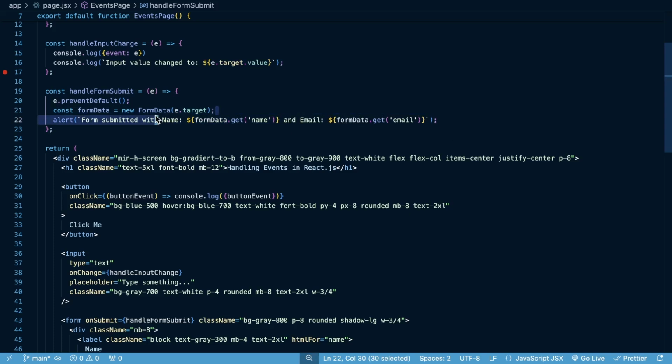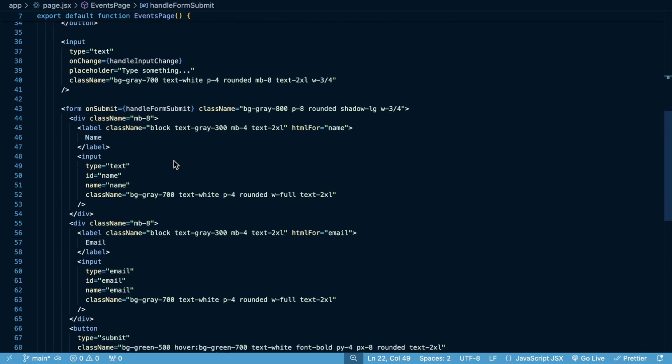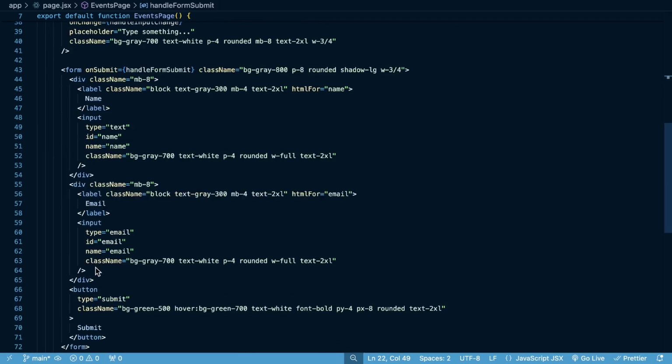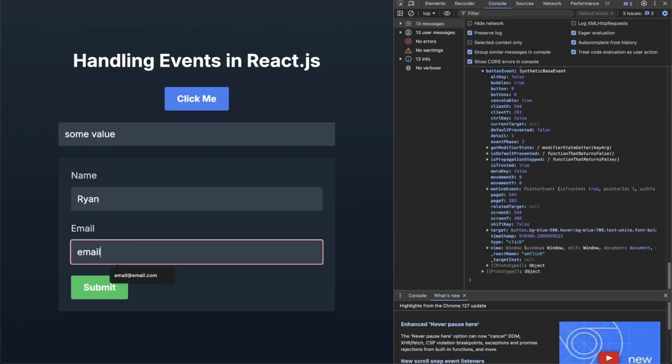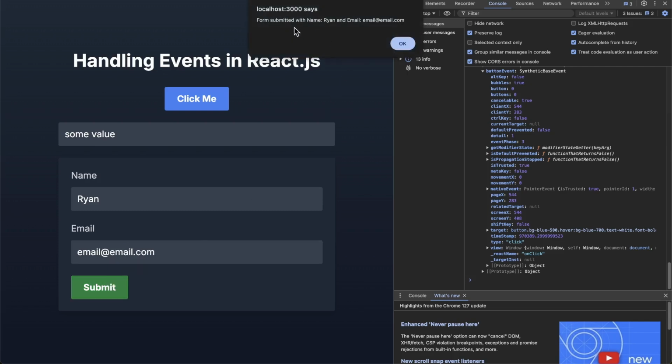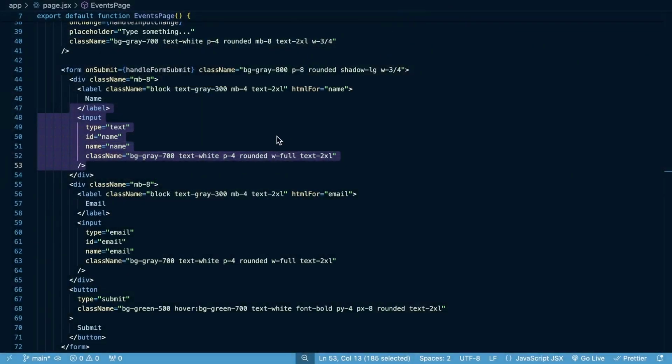So when we create this new form data based on our event.target or our HTML form, it's going to give us these .get methods to get the name and email from our form, which are going to be accessible from the input right here that has these email attributes, and same thing with our input here that has these name attributes. So if we test this out, I'm going to say my name is Ryan, email at email.com, and then I'm going to click submit. And we see we get an alert saying form submitted with name Ryan and email at email.com. So that looks like it's working correctly here.